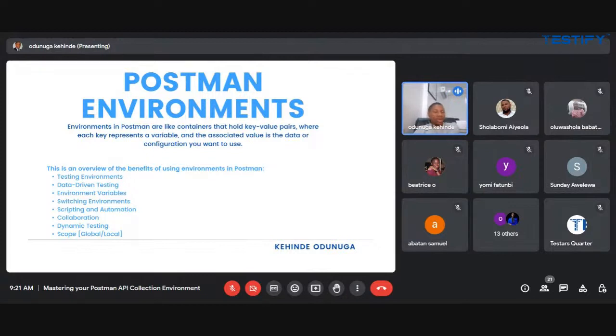Okay, first name is equal to Kende, surname is equal to Odunuga. You understand? So maybe you have a color. Color is equal to red or yellow or something like that. So that's also how environments behave. It's your environment that houses all of these things that you can always use and reuse in the course of your API tests. So an overview of the benefits of using environments in Postman.